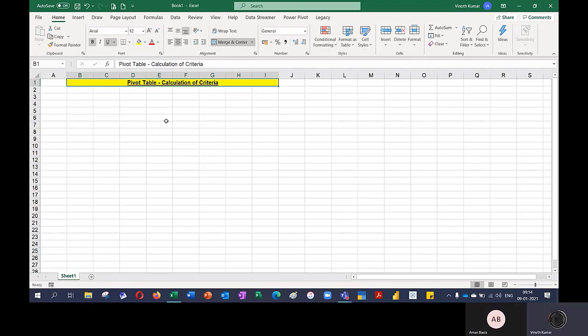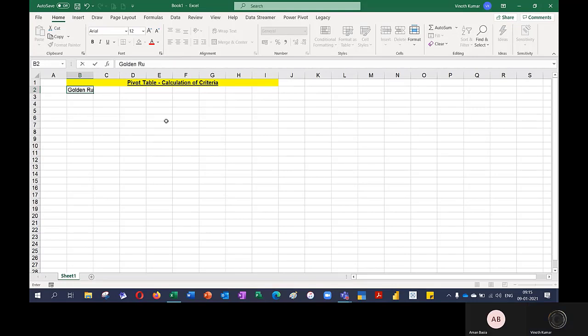So what are the golden rules that I have to remember? The first part is: a heading is a must. Without a header, I may not be able to create a proper pivot table, because I need to have headers for every column of data that I have here. That is the first thing that I have to remember.